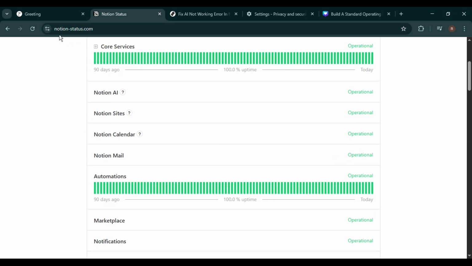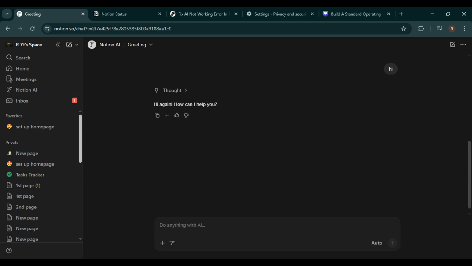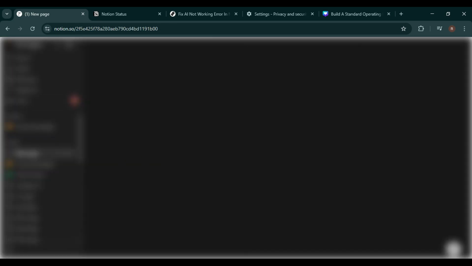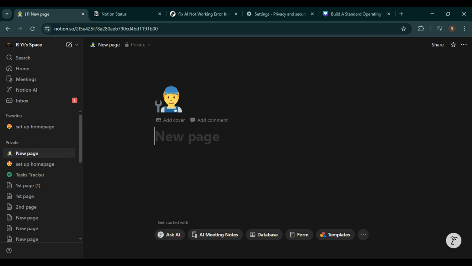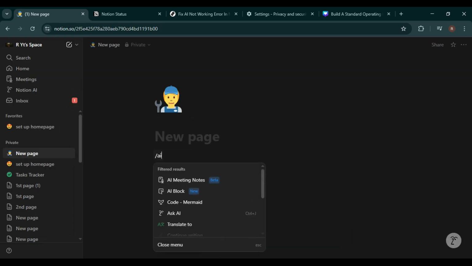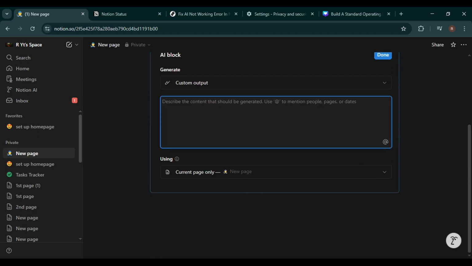Next, try using Notion AI on a different page or block. Open a brand new page in Notion and attempt to activate AI there. You can also try adding a new text block and using the / command or spacebar shortcut to trigger AI. If it works on a new page but not the original one, the issue may be related to that specific page or block content. Finally, if you're still having trouble, consider switching browsers or updating the Notion app.